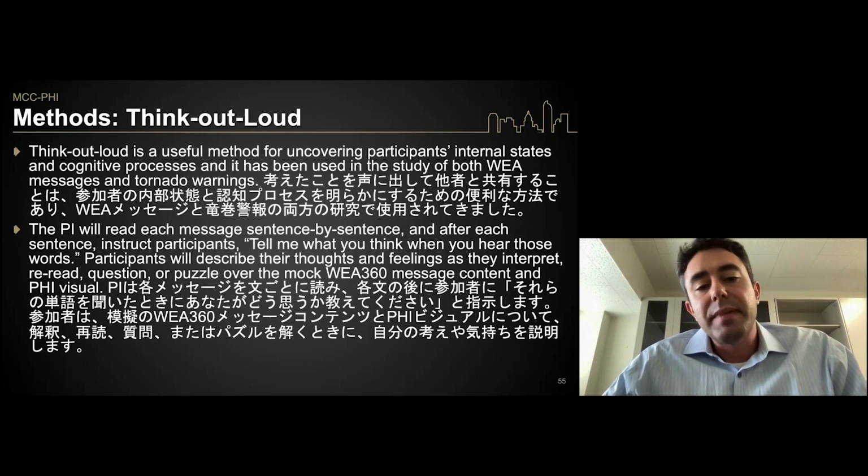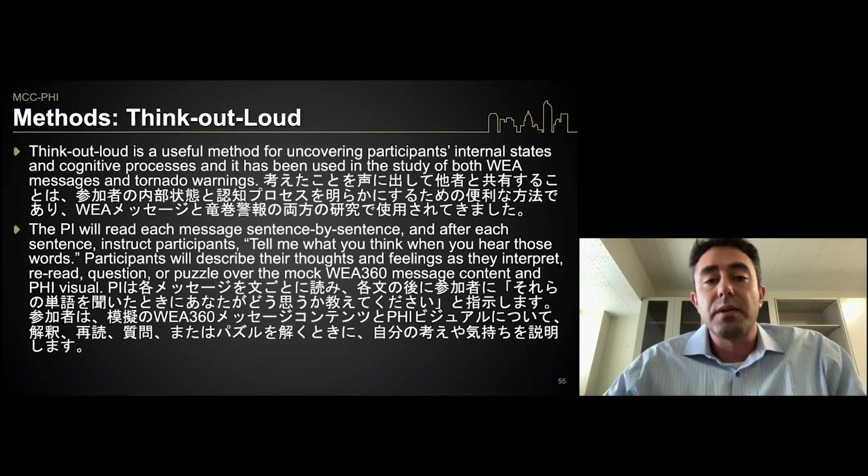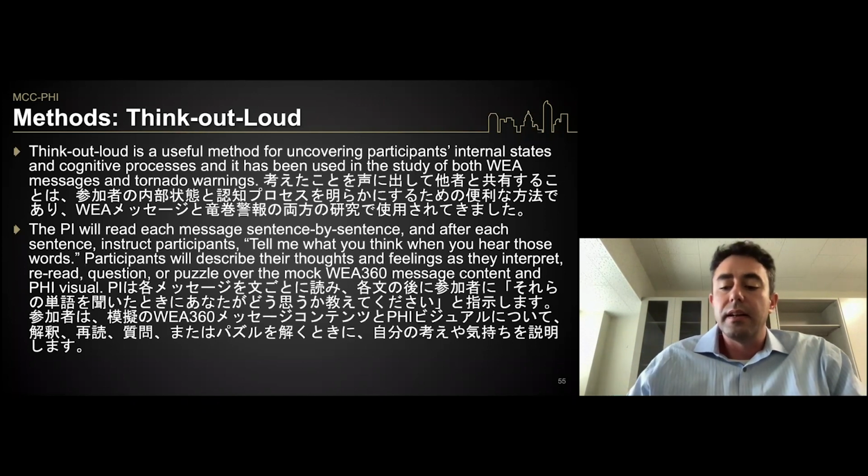So we'll read each message sentence by sentence, and we'll ask participants, tell me what you think when you read those words. And participants will describe their thoughts and feelings as they reread, puzzle over, and question these mock messages, as you've seen them do a little bit today in this presentation.